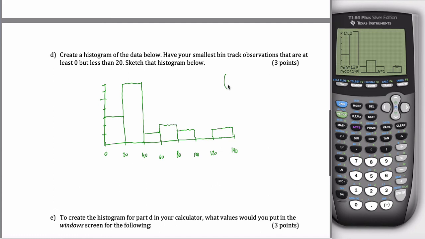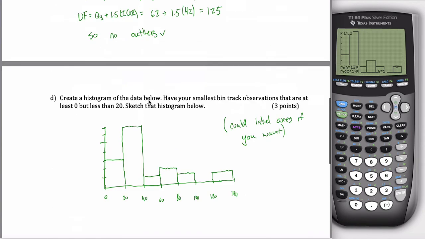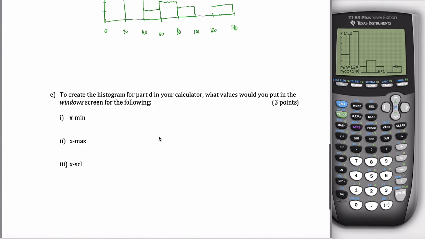And I'll say, could label axes if you want. It's not if you want. Fine, good enough. What about E? Oh, it's just checking that you could do that on a calculator, right? Because I think a lot of people might make this just by hand. And what I'm supposed to teach you is how to make this on a calculator. And if you make this on a calculator, you have to program the Windows screen.